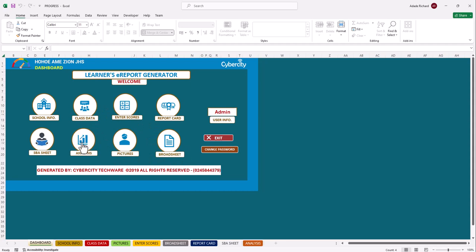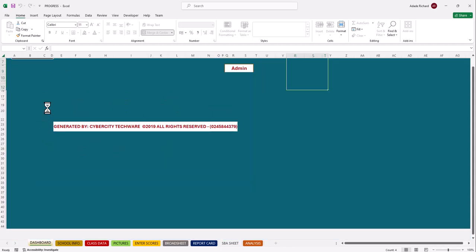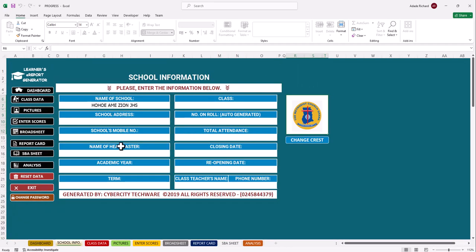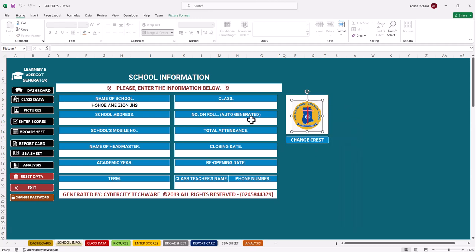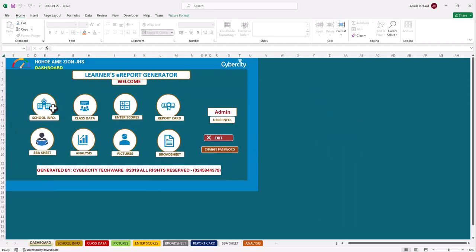So as you already know, school information, this is where you type the information of your school. So all the information here, you must fill it. This your school crest. You can right click, then you change the crest to the normal school crest. Now let's head back to the dashboard.